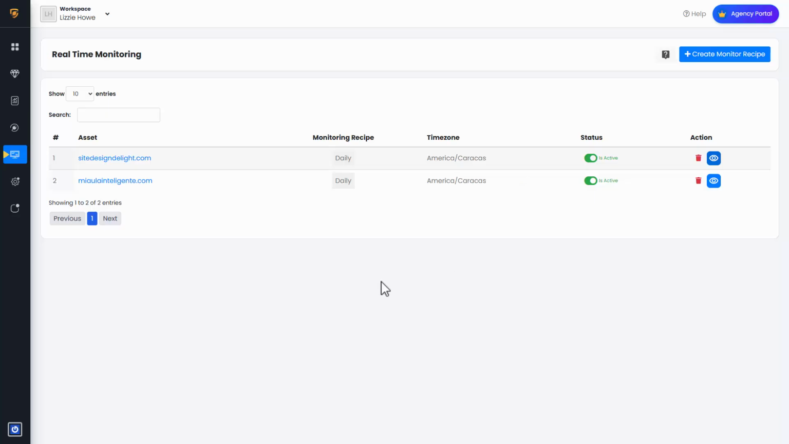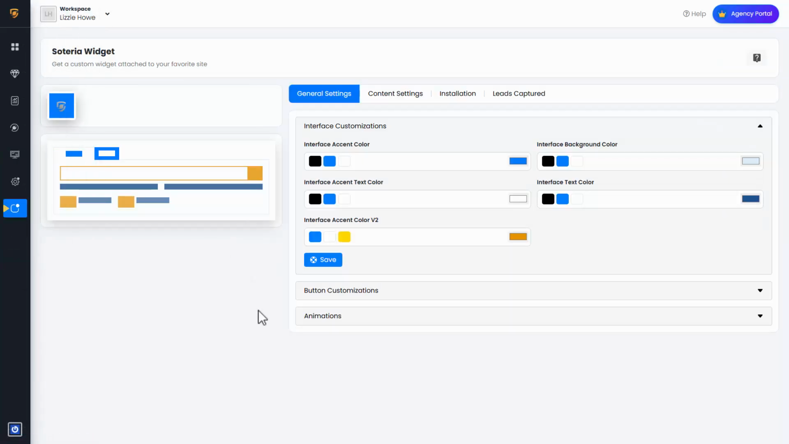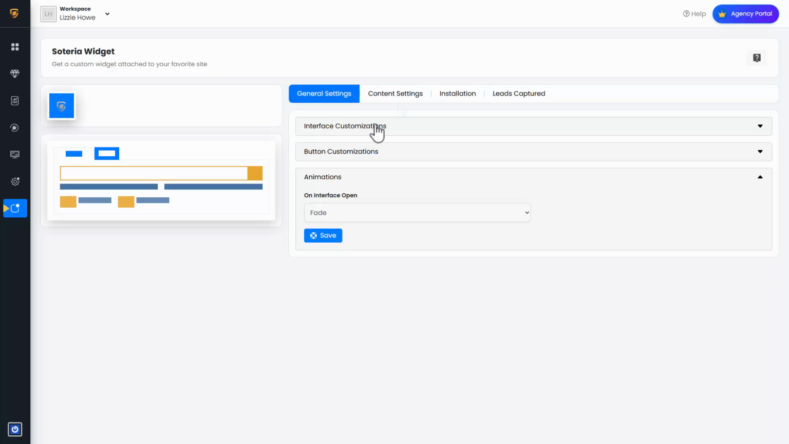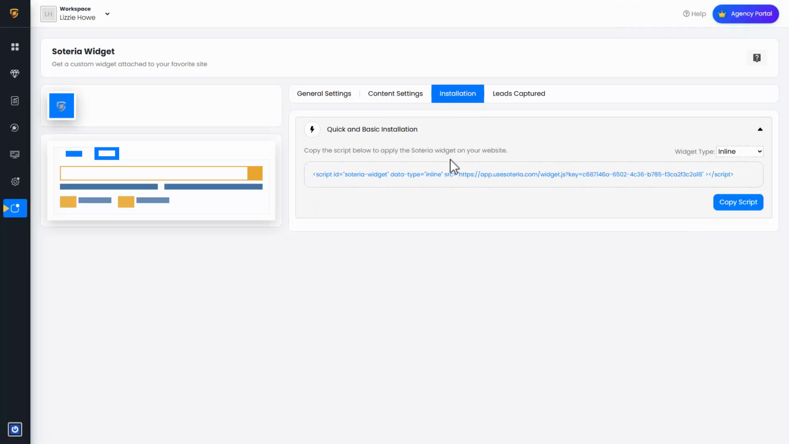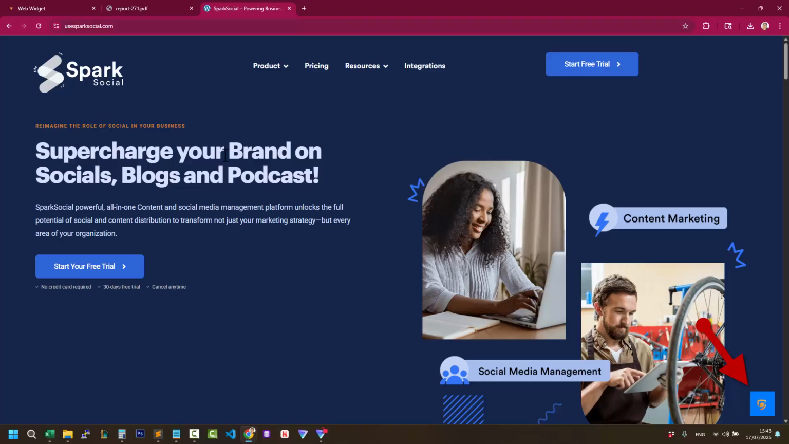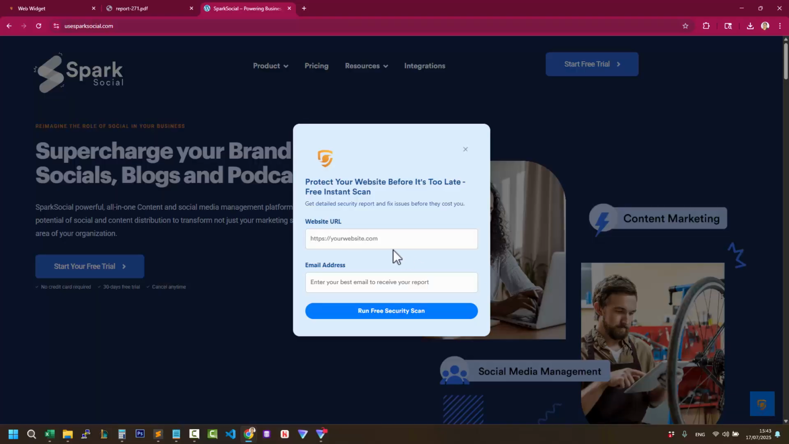But this is just the tip of the iceberg. We haven't talked about the Soteria widget, or how Soteria can launch your own web security agency in minutes with everything done for you. By going to the widget area, Soteria lets you customize everything in your widget, including interface customizations, button customizations, and animations. Here you can add your contact email, contact phone number, and contact address. This is the code you need to install on your agency website so potential buyers can run website scans 100% free of charge, giving them a taste of your professional website security services.